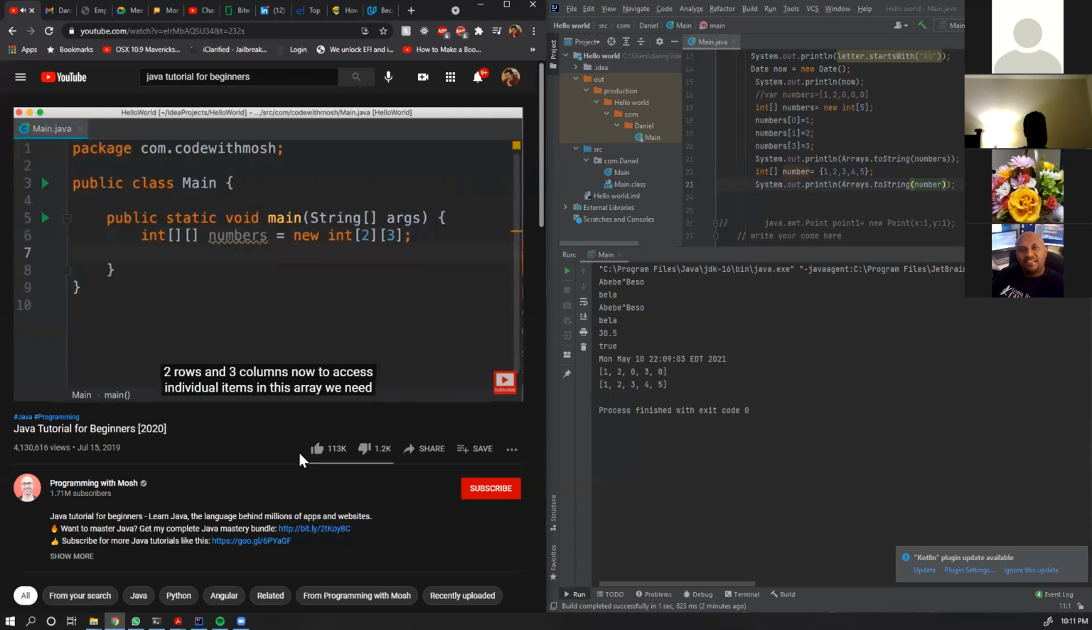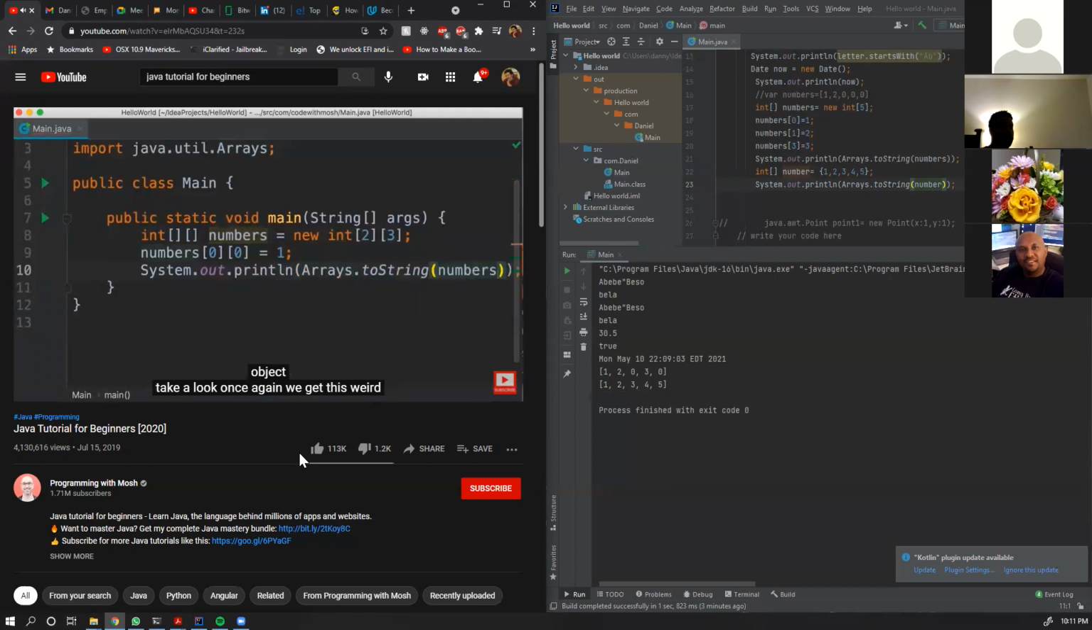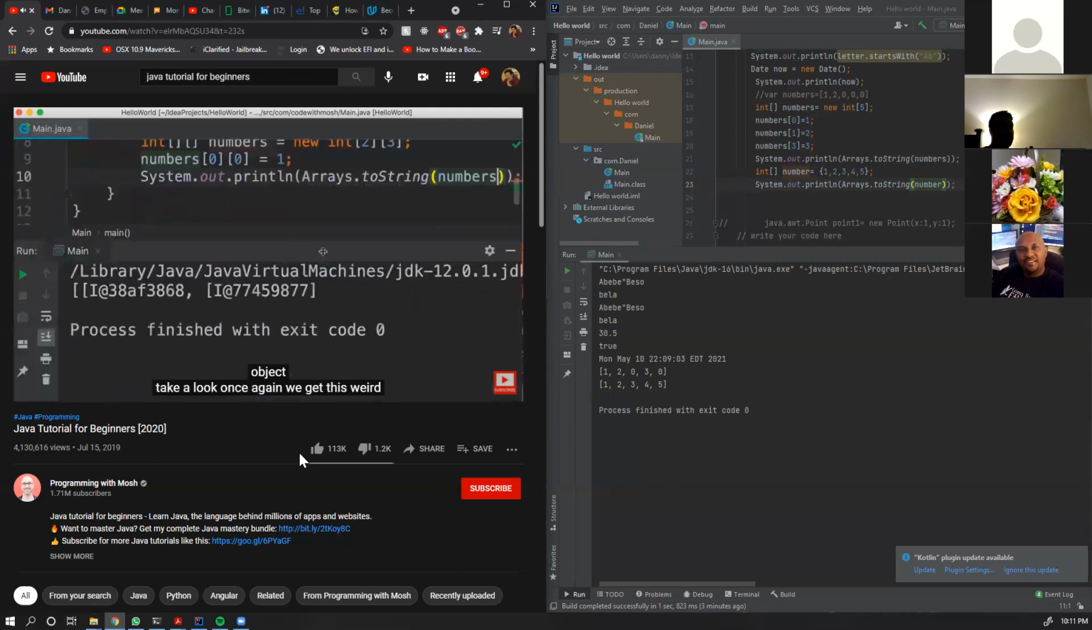Now to access individual items in this array, we need to supply 2 indexes. First, the index of the row. So we can go to the first row and then the first column and initialize that to 1. Now let's print this. So SOUT tab. Once again, we use our arrays class dot toString and pass this object. Take a look. Once again, we get this weird string.